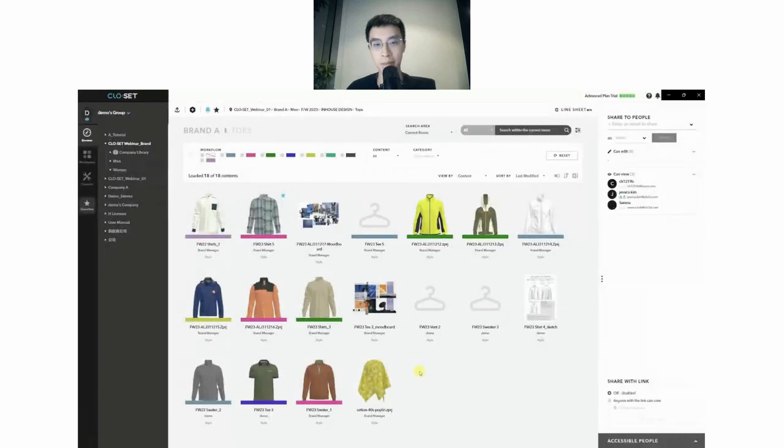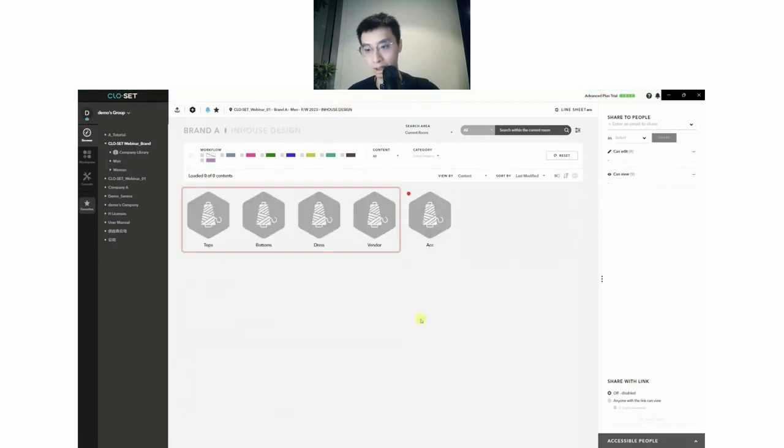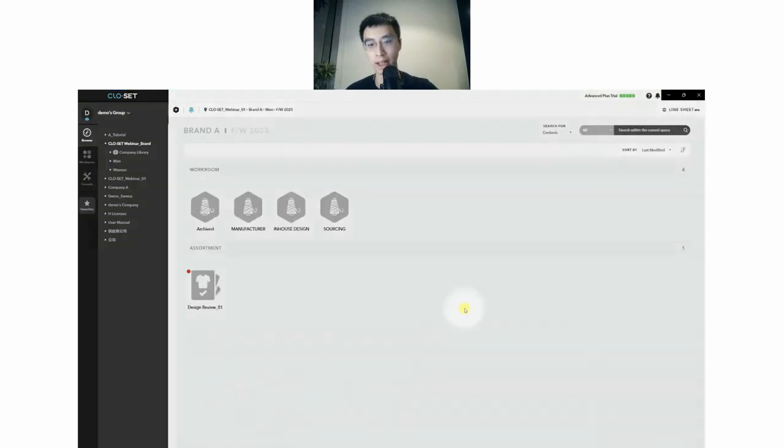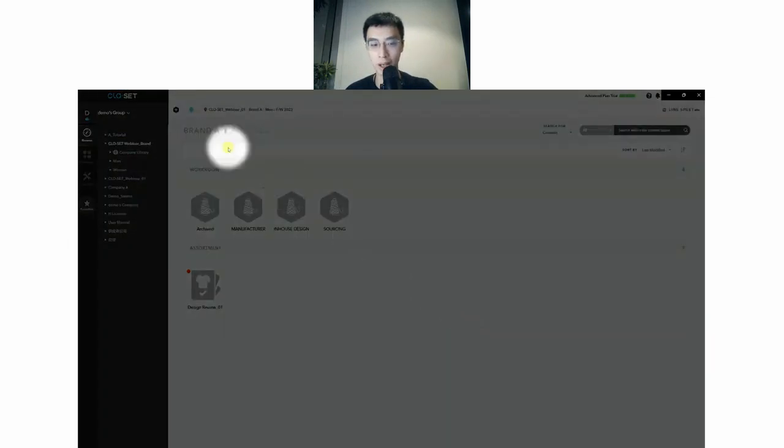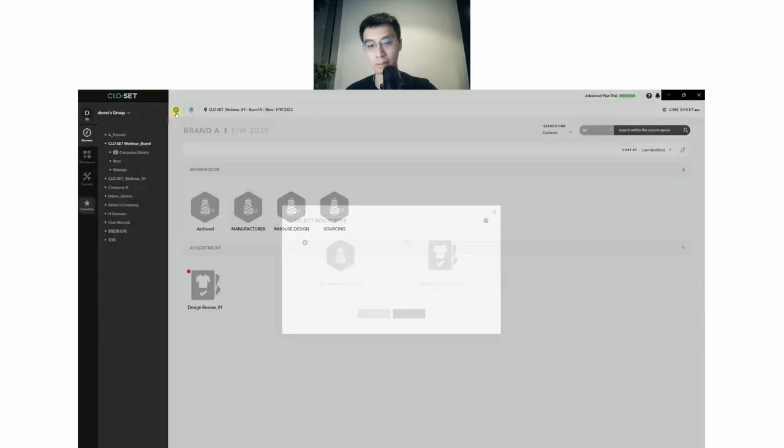So in the last webinar, we completed the following 3D samples, but it will be difficult to refill them since the samples are grouped into different workrooms, such as top, bottom, dress, etc. So for this situation, as Jessica mentioned, we can use the assortment to do it. So we can go back to the upper level and click Create Assortment.